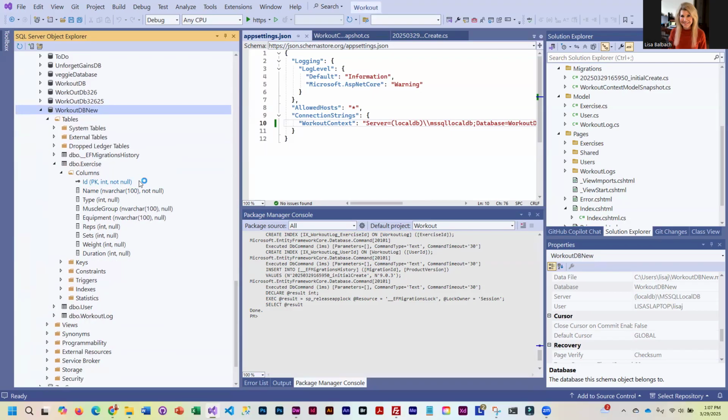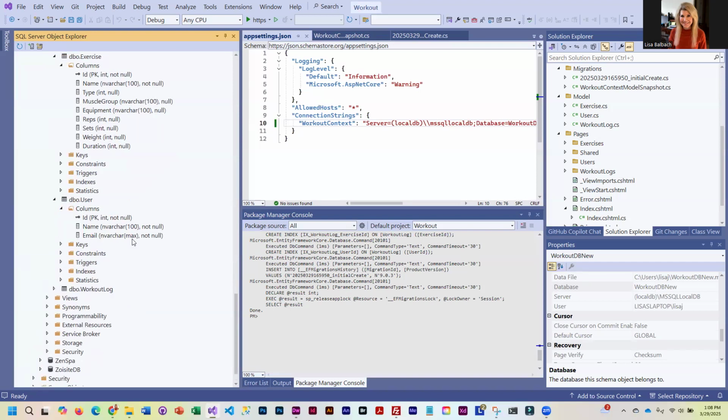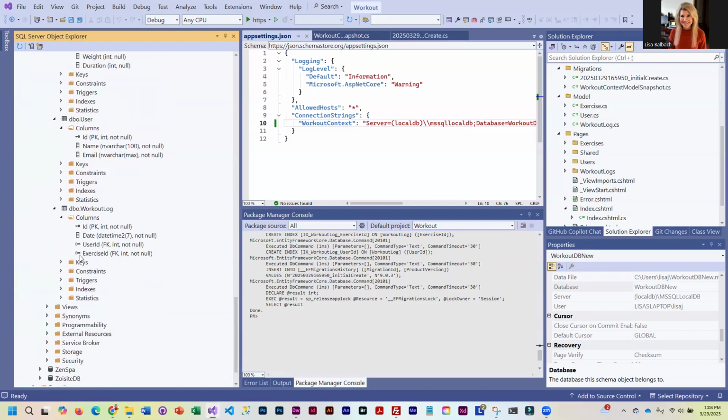Okay, primary key is right. Name is not null. Everything else is nullable, which is fine. And let's look down here at user. Primary key, name and email, that's fine. Let's go down to workout log. This is the one where I had the foreign keys. And you can see that the foreign keys are listed along with the primary key. You'll note that the primary keys are filled in, they're black, but the foreign keys are hollow. Okay, so that is what you should see.